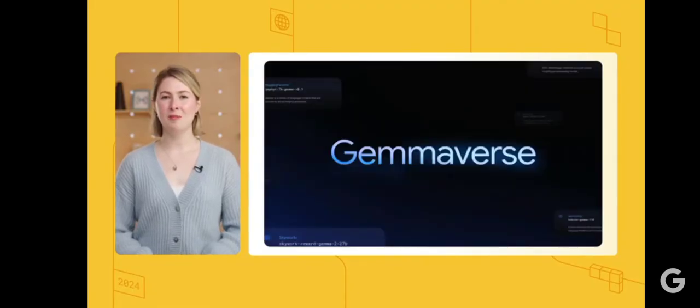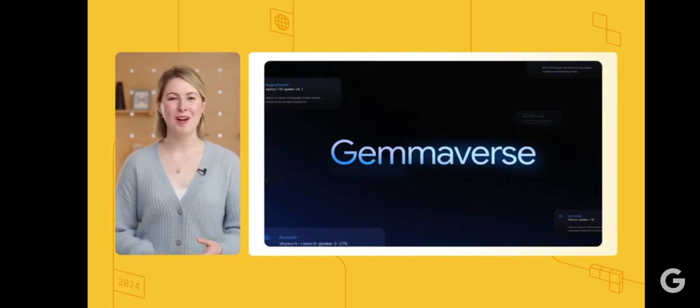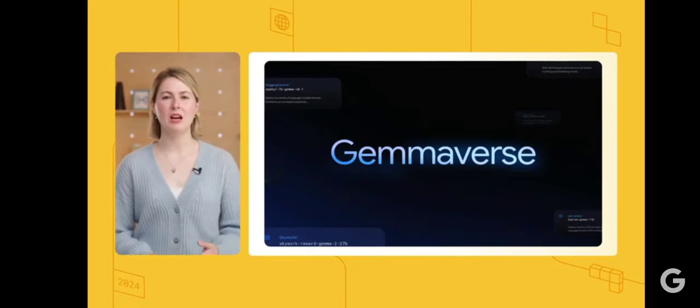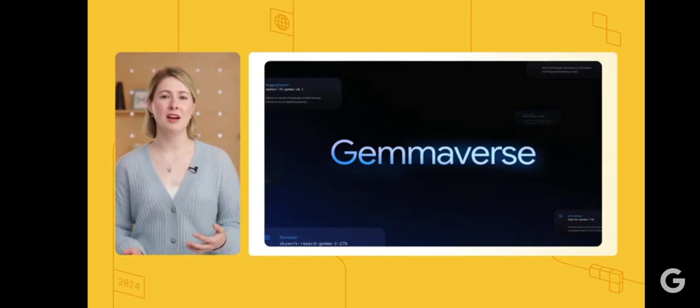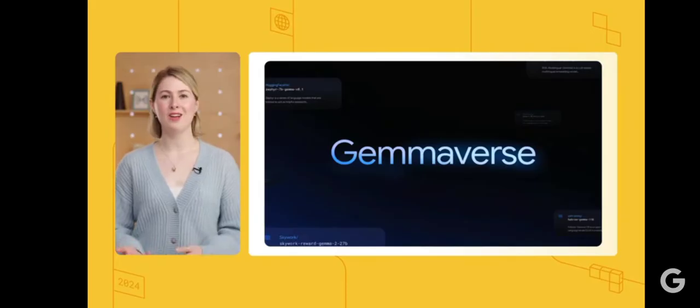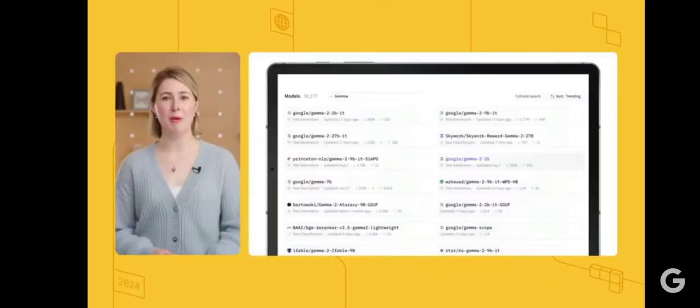We launched Gemma just 8 months ago, and we've been absolutely blown away by the response. A vibrant community, which we like to call the Gemmaverse, has sprung up around it, creating an incredible ecosystem of both model variants and tools. In fact, there are already over 40,000 Gemma variants published on Hugging Face.